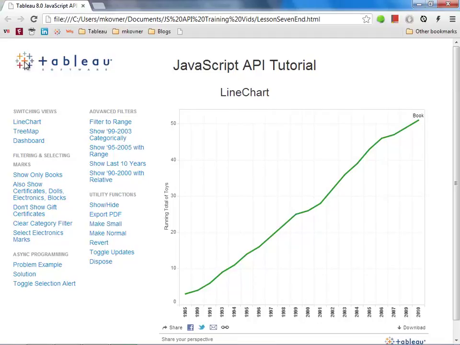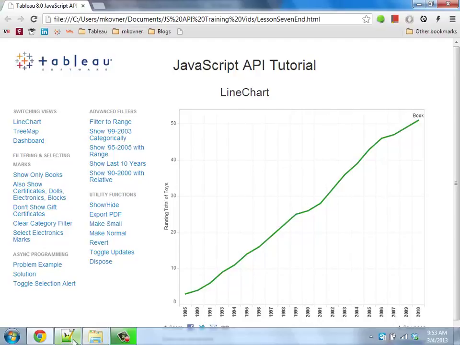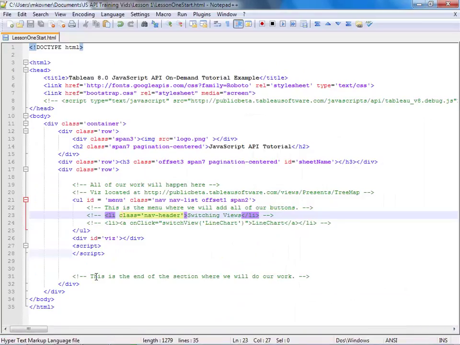Now, a few things I should note before we get started. The first is that I'm using Google Chrome here. I prefer to do my development in Google Chrome, but you could easily use Firefox or Internet Explorer 8 or above. Those are all compatible with the JavaScript API. The other thing to note here is that I'm going to be using Notepad++. This is a free text editor that you can download. It's a really nice tool for programming in, and it's definitely a step up from the built-in Windows text editor. But you can use whatever text editor you prefer for this tutorial series.